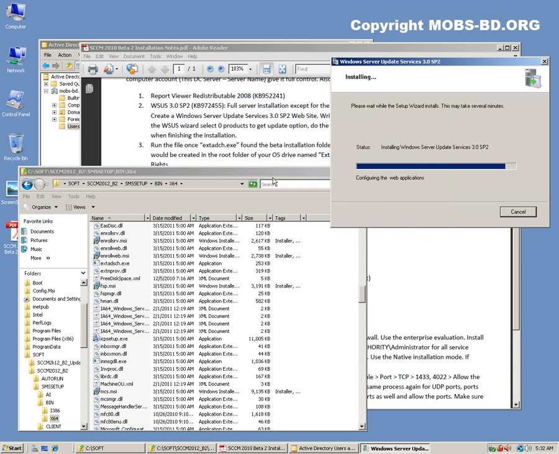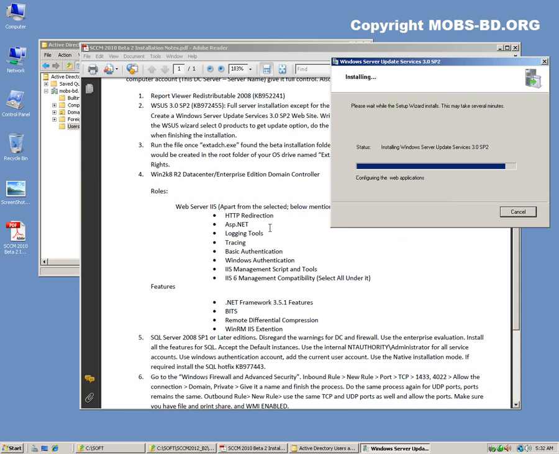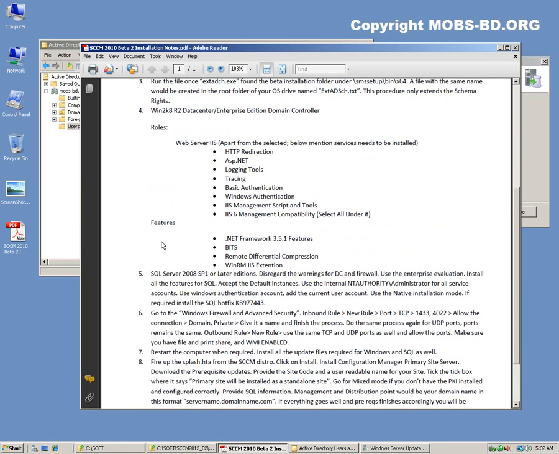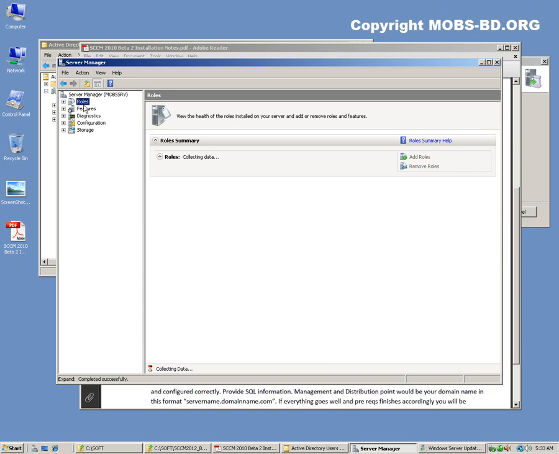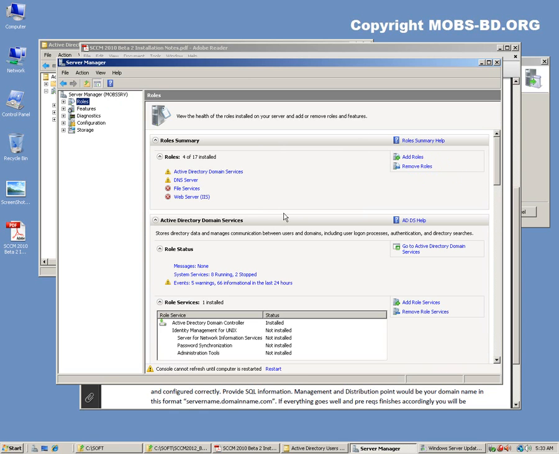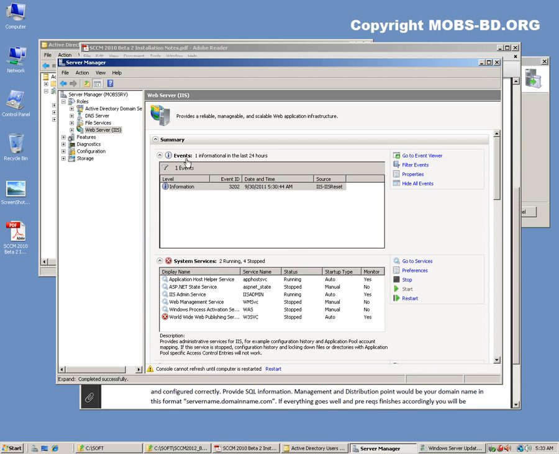So still waiting for the installation. As you can see, the IIS. With IIS, I have all these things installed. Web server IIS.